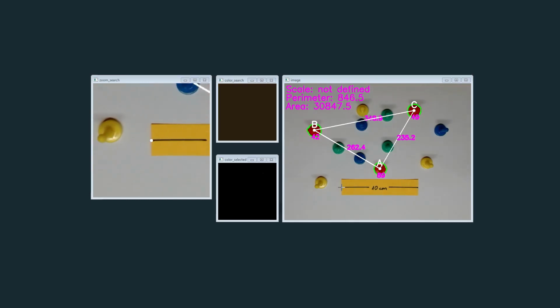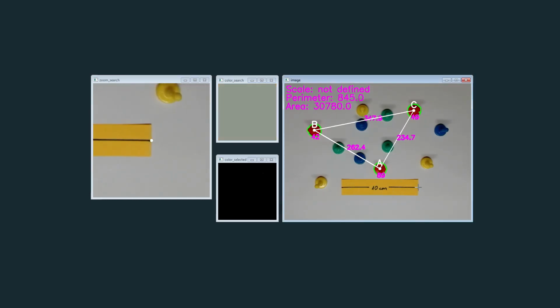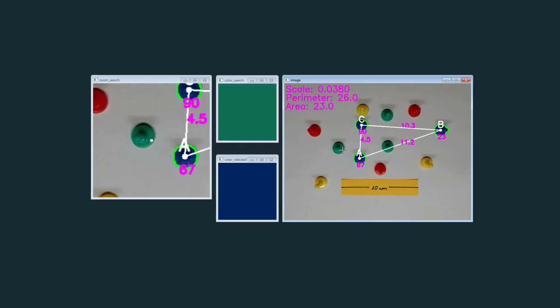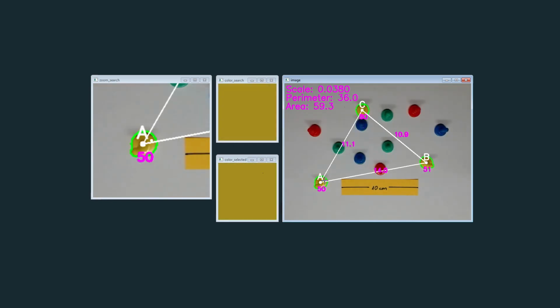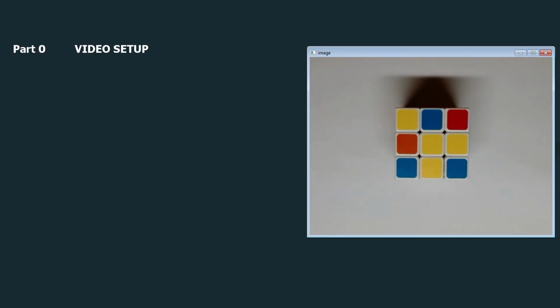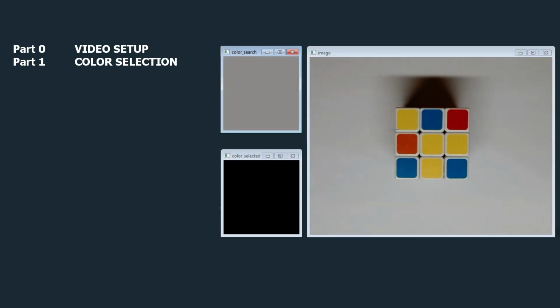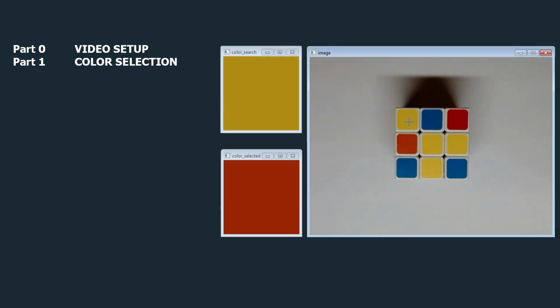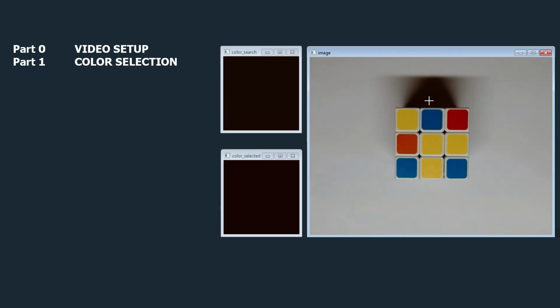Hello, today I will show you how we can calculate an object's dimensions and geometric parameters like angles, perimeter, and area using OpenCV. First, we will prepare the video setup for our camera. Next, we will create a method to select objects by color. This is how we will identify our object's corners.